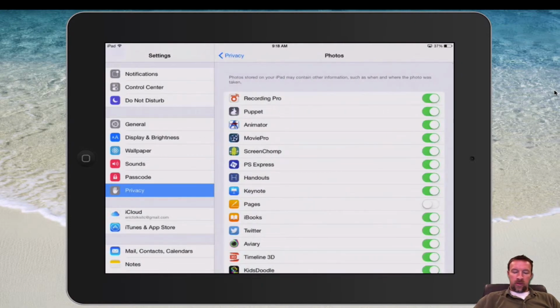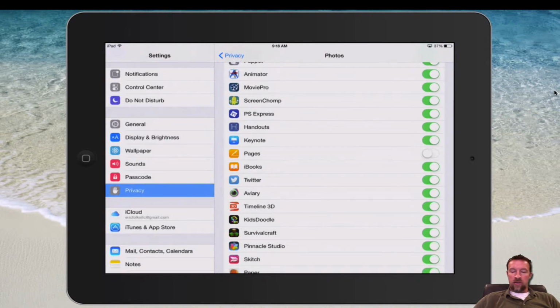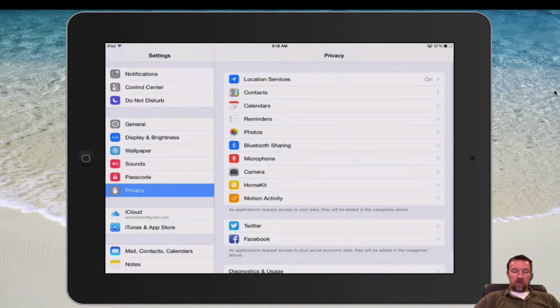I'll scroll down and you can see Pages is turned off right now. It doesn't have access to the photos, so I've got to turn that on. I'm going to go back. I'm also going to click on two other areas so that the video works and so that I can take pictures within the app too.